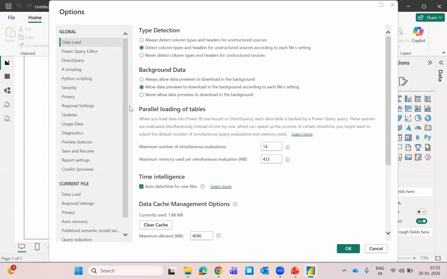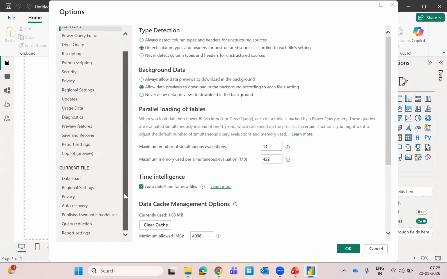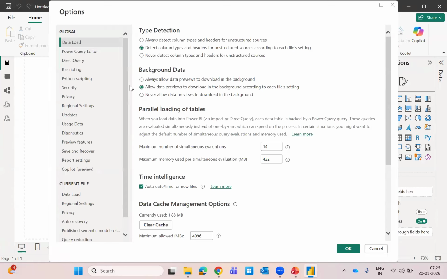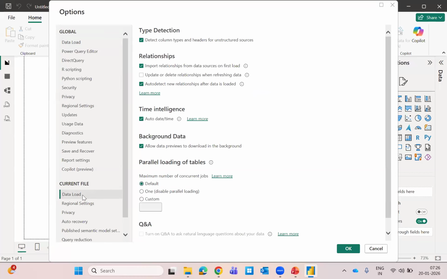And then you will find a long list of items. Okay, and you will see there are two groups here. One is global, another is current file. Whatever changes you do under the global will be common for all the Power BI files which you open in your system. Whatever you do under the current file will be applicable only for this particular file. Do you understand the difference?